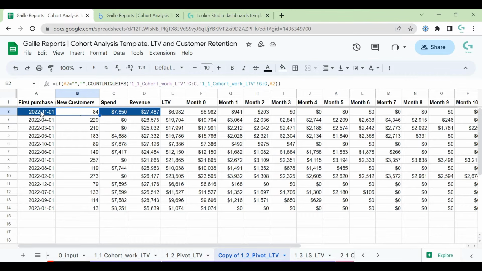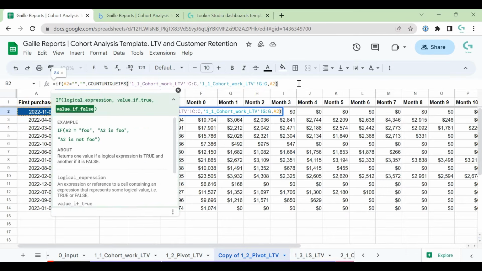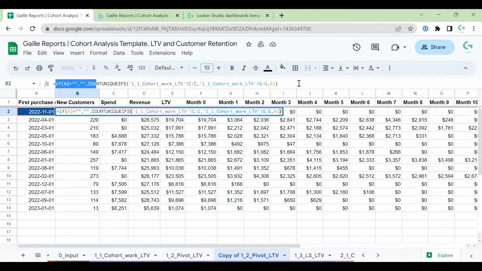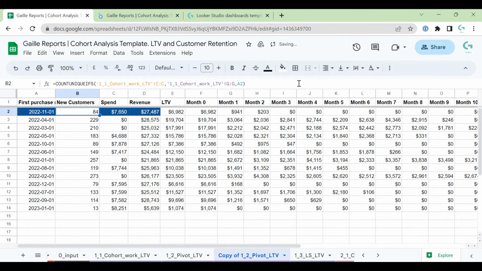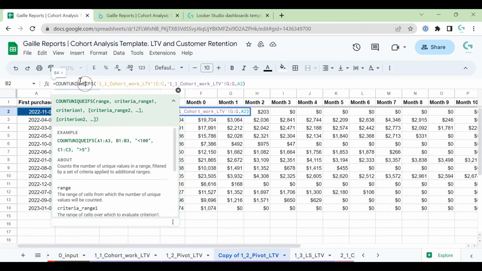Then we count how many new customers we got from each month. For this, I use the COUNTUNIQUEIFS formula. Let's make it easier for now. Remove. So let's check how we can count new customers for each month. I use COUNTUNIQUEIFS, so we count unique users if some conditions are met. What are our conditions?